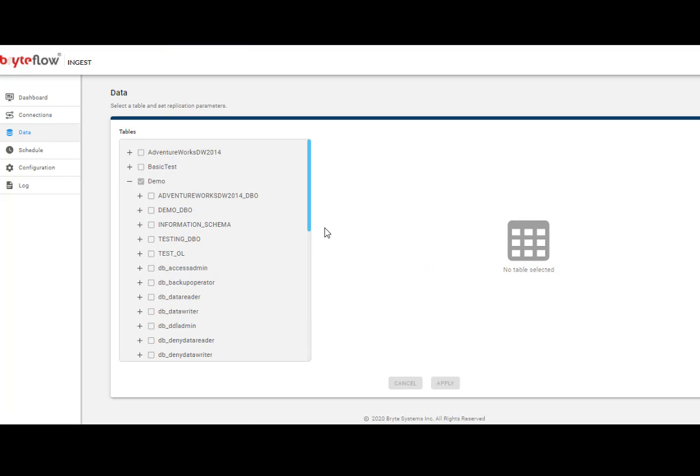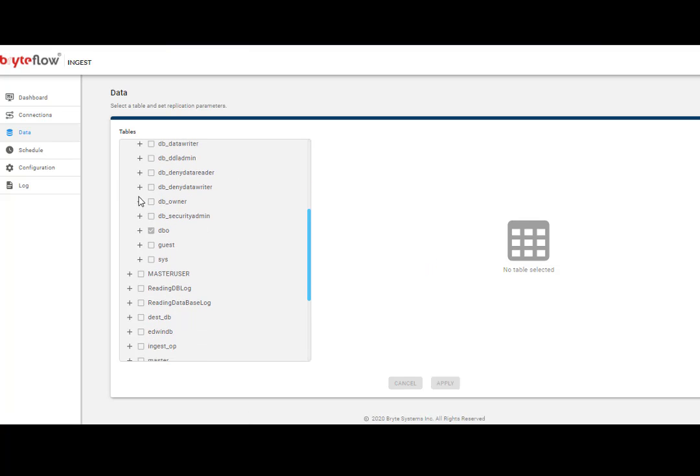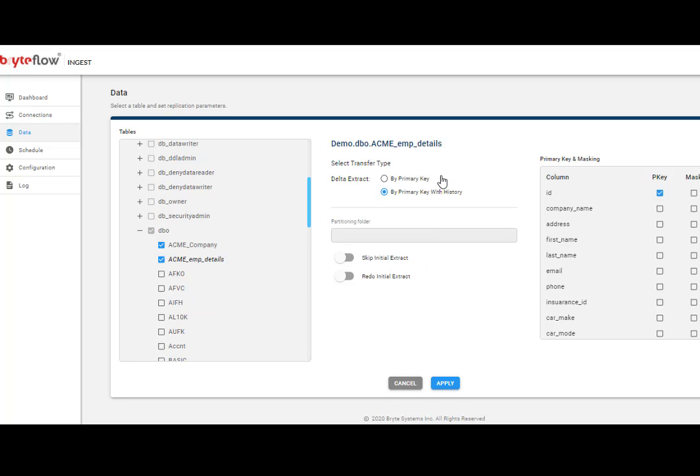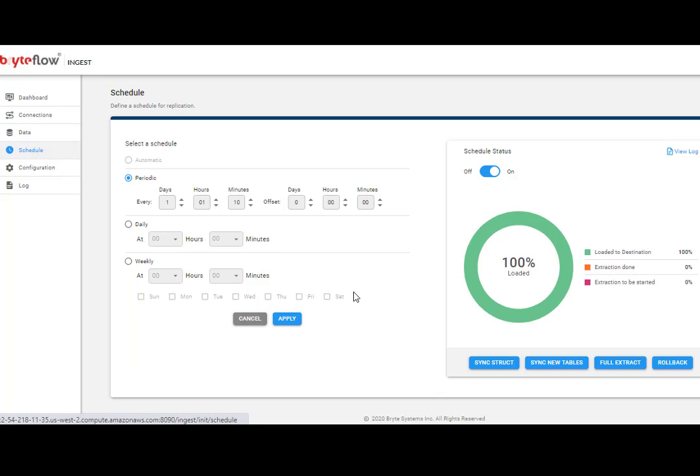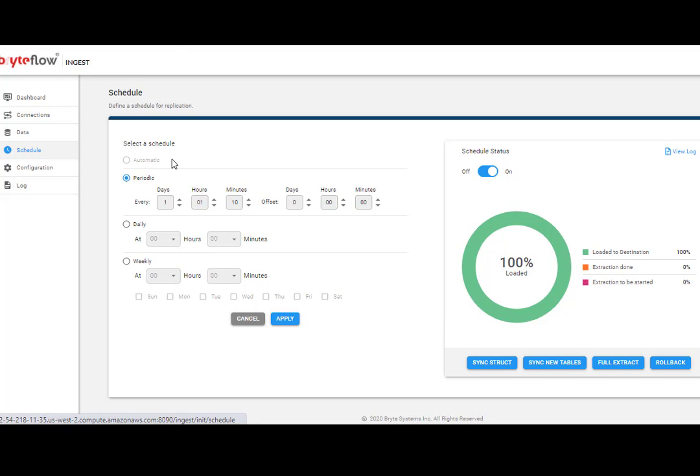We select our data here, so DBO, Paul's Music. Click on that. We then want the primary key with history, and then we select the primary key, which in this case happens to be full path. We then very simply click apply. We ask for a full extract. Then as per the instruction, we go to schedule, sync new tables, and Ingest will start running and extracting the data to S3 and Redshift simultaneously.